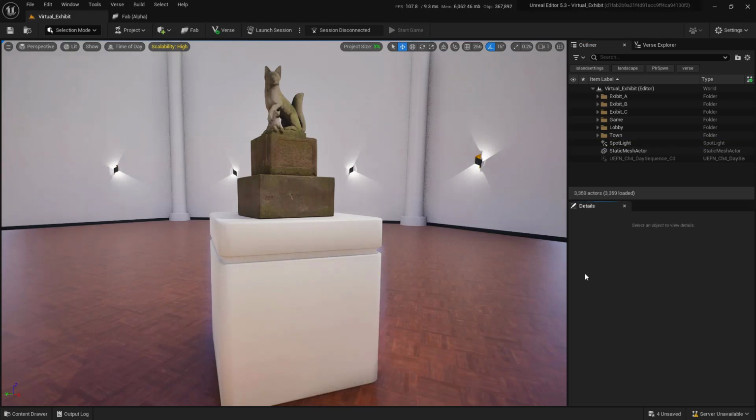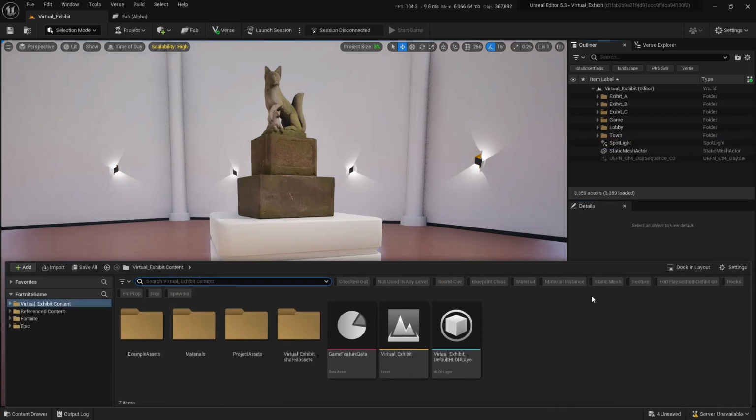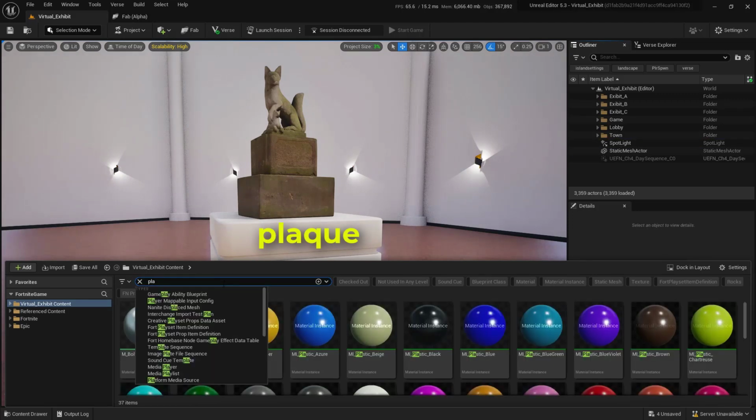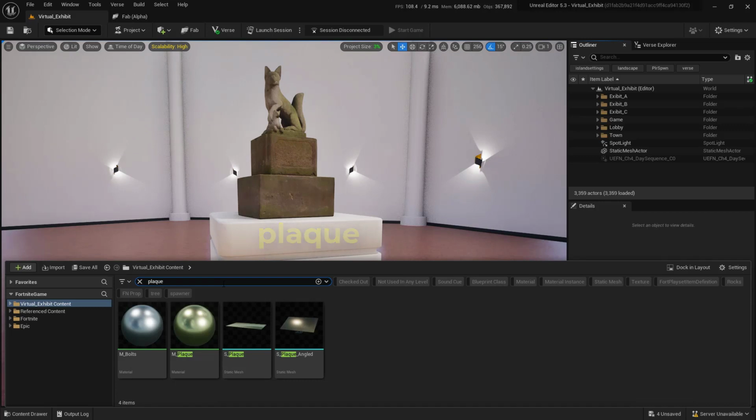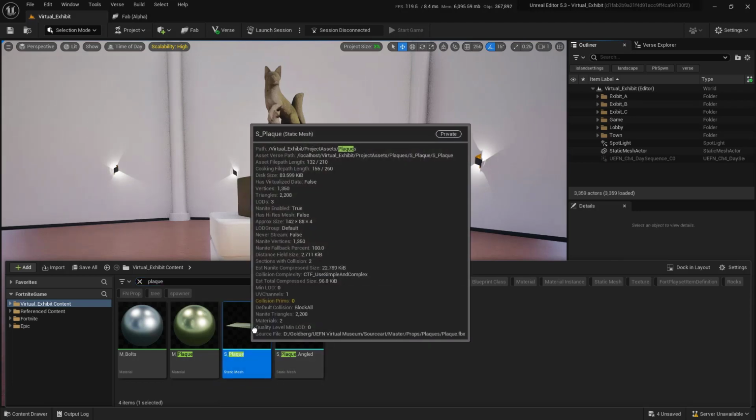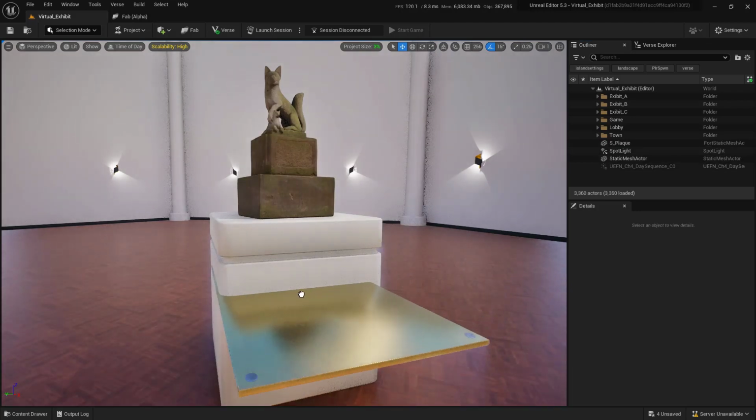So to do that, we're going to go ahead and add in a static mesh, which we can find inside of the content drawer inside of this project. So down here in the bottom left, we're going to go ahead and open up the content drawer. I'm just going to hit Control Space to open that up. And inside of our little search section right here, let's go ahead and look for the word plaque. And what we're going to be using specifically is this one that you see right here, this S plaque, so our static mesh plaque. So I'm just going to click and drag this into the world, and I'm going to go ahead and set it right there.